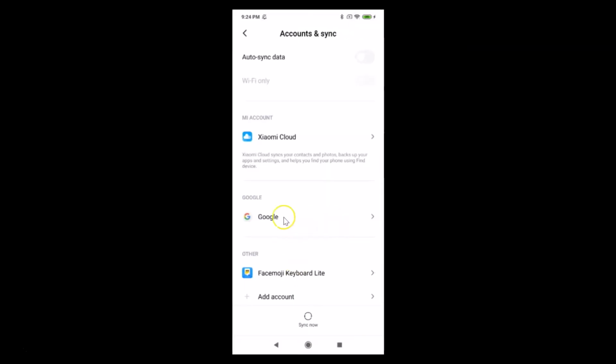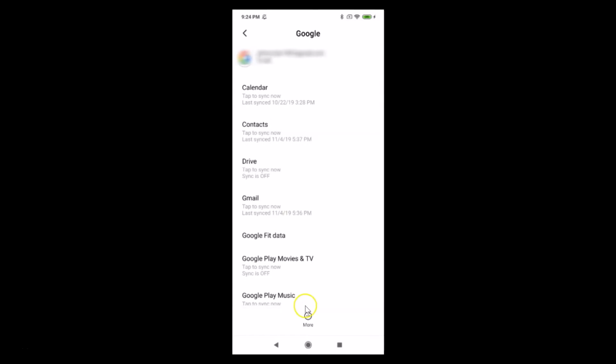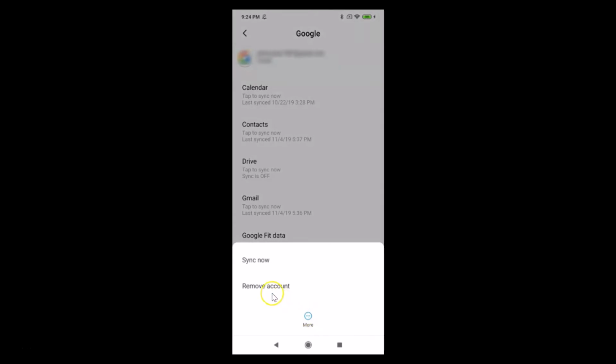It's now opened and here we have the Google section, and under this here we have Google. Just tap on this Google. So let me do that. Okay, and at the bottom you can see here I have this More link. Just tap on this More. Okay, and here we have two options, Sync now and Remove account. Just tap on this Remove account. So let me do that.